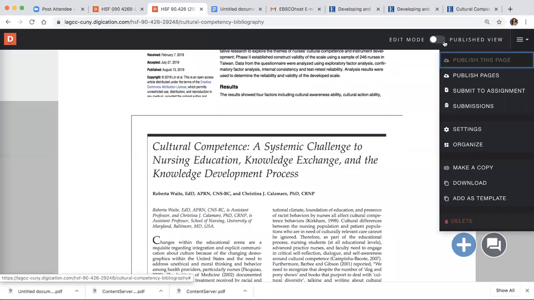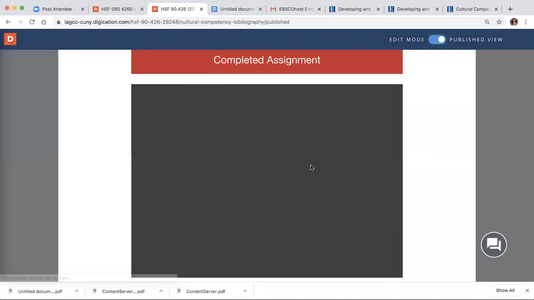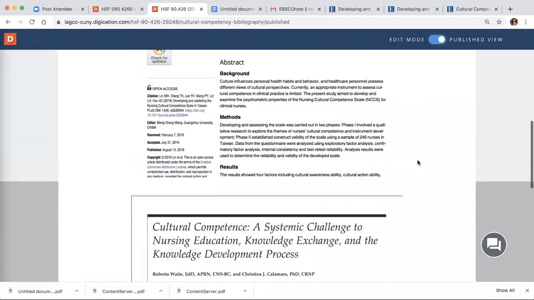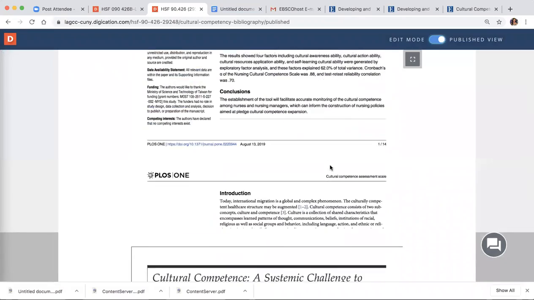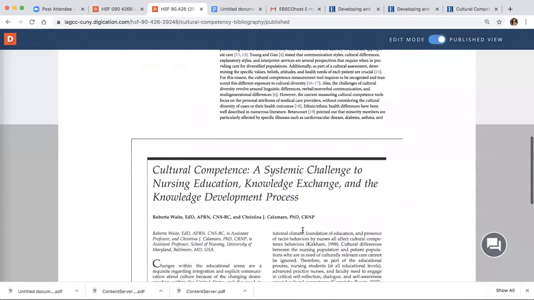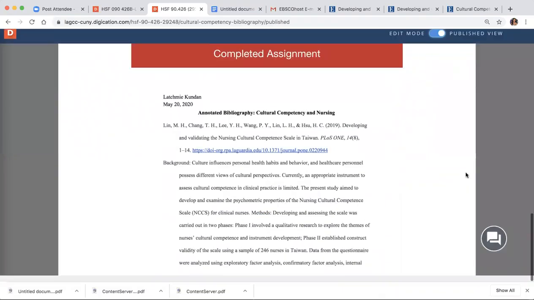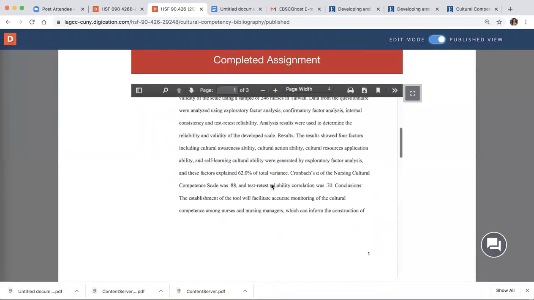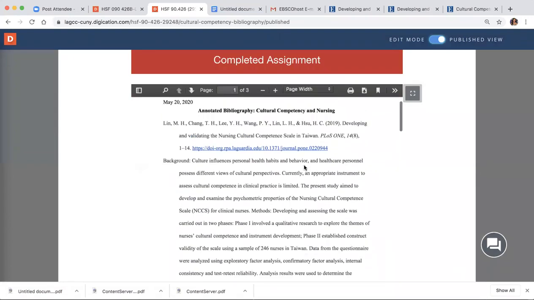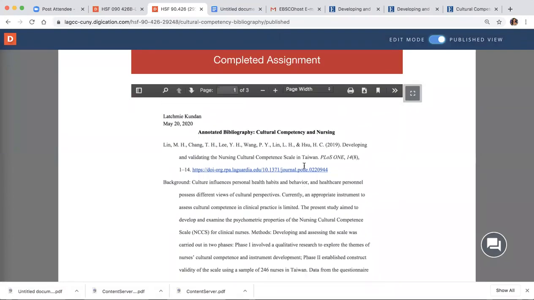And then to make sure that it's there, I'm just going to hit on published view and see how it looks. So I have both my articles here in my published view. Great. It's scrollable. Nice. Second one scrollable, it's there. And now my bibliography is here as well, and it's scrollable. So we're all good, and now your assignment is completed.